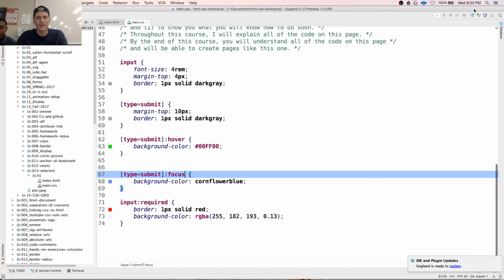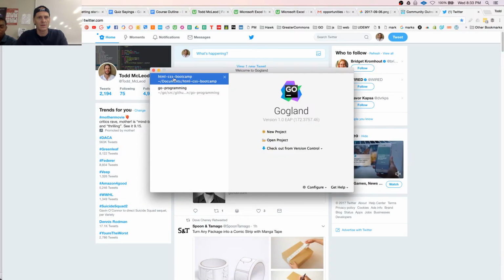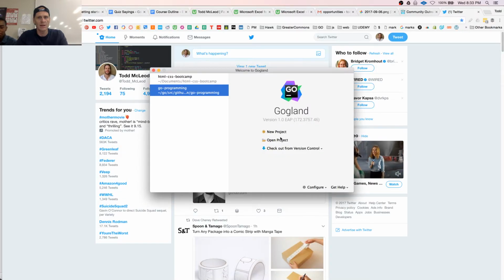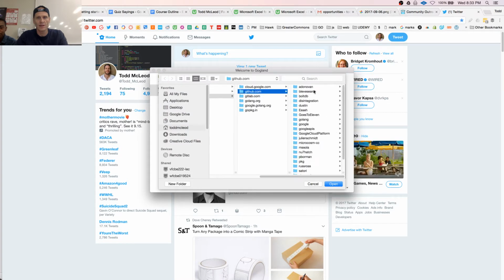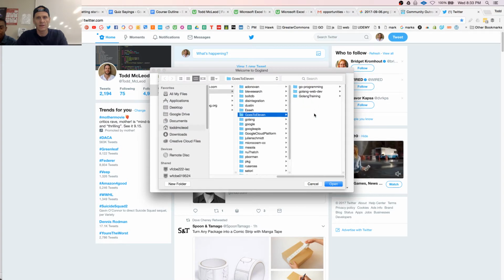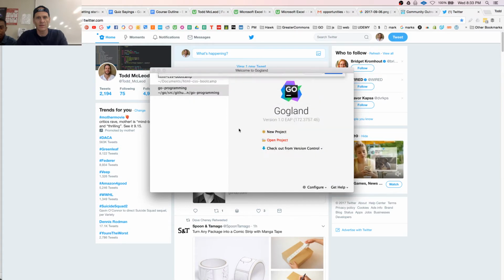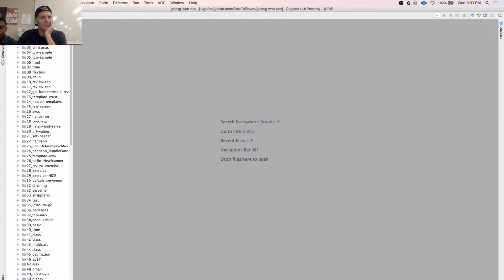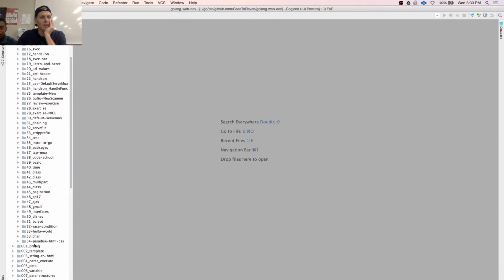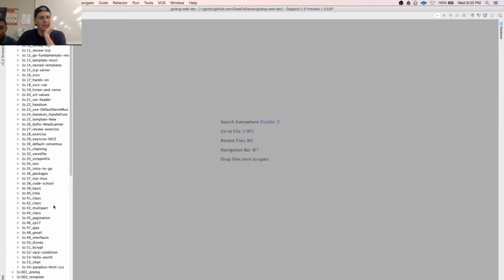All right. So let's start. We'll open up Go programming. I think I'll open up Go Web Dev because that's what we're going to do. GitHub goes to 11, Golang Web Dev. I'll open that one up. And close this and close that. And then we have in temp, we've got Paradise HTML CSS down there.